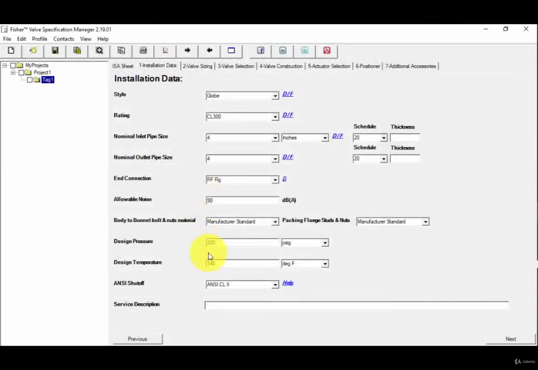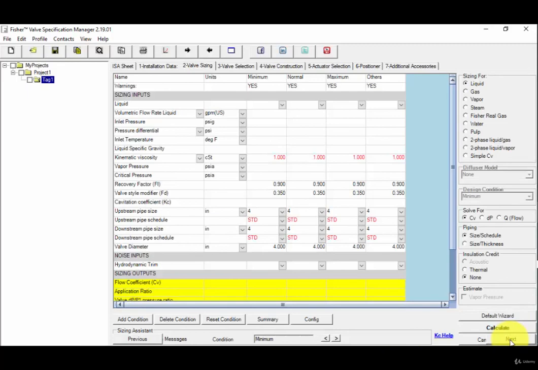So coming back to our installation data, ANSI class 2 we have selected. If you want, we can enter the service description. Service, maybe we are taking water, we can enter the water. So with this installation data, we will go to the valve sizing, that is next. Valve sizing. So here we have to enter the process data.